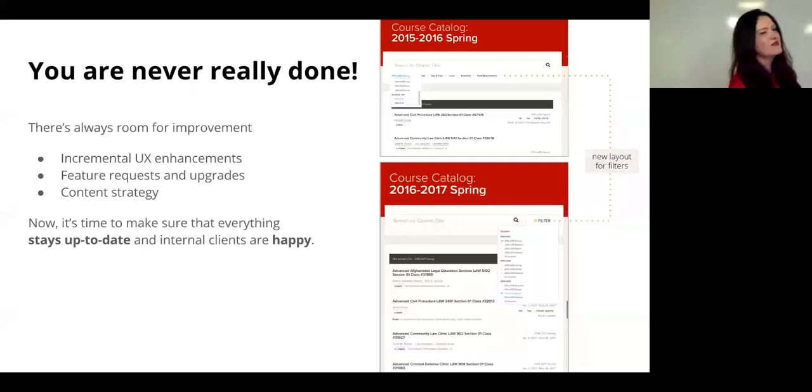So now, even then, we're still not done. We know that there's always room for improvement, and what we've been working on over the last couple of years since we launched the website is just those incremental user experience enhancements and helping people find things, taking in feature requests from those content editors and what we see of how people are using the website, and then coming up with a really, really robust content strategy so that everything stays up to date. Because what we didn't want to have happen is build this beautiful new website and then a year later it's all out of date and nobody's taking care of it.